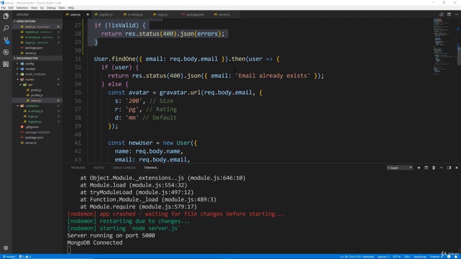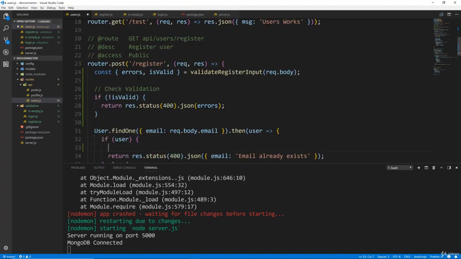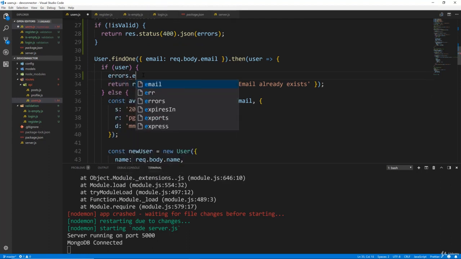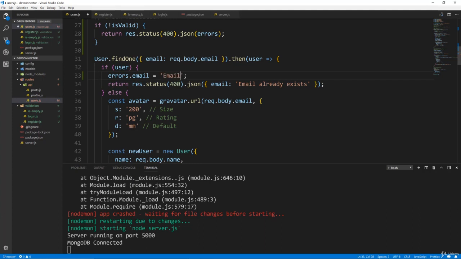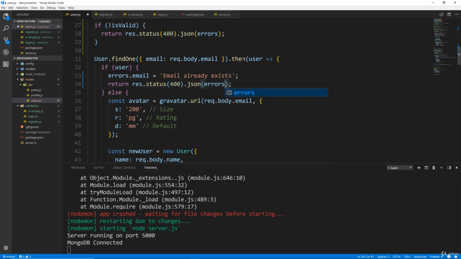And actually a better way to do this, instead of directly putting this in here like for the email existing, is that now that we have this errors object, we can just say errors.email equals email already exists, and then we can simply pass in errors. All right, so we'll continue this validation in the next video.